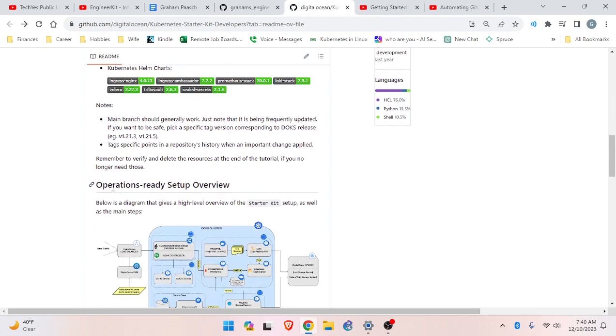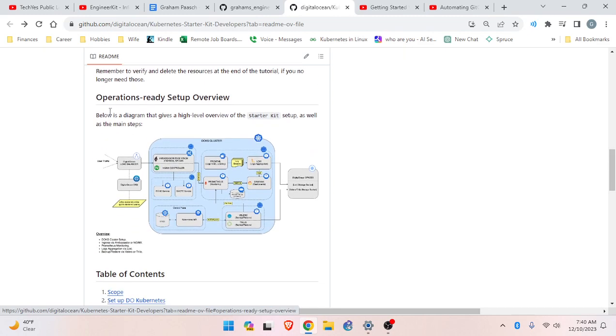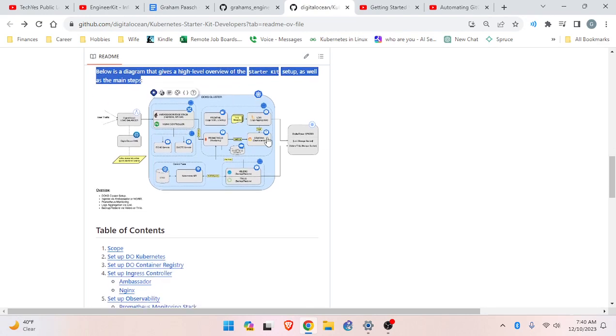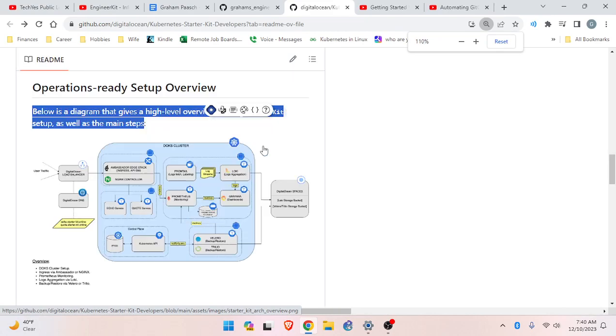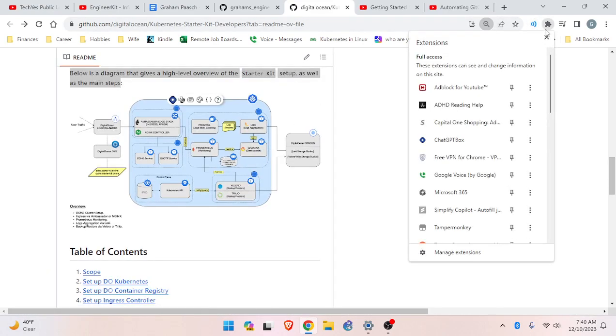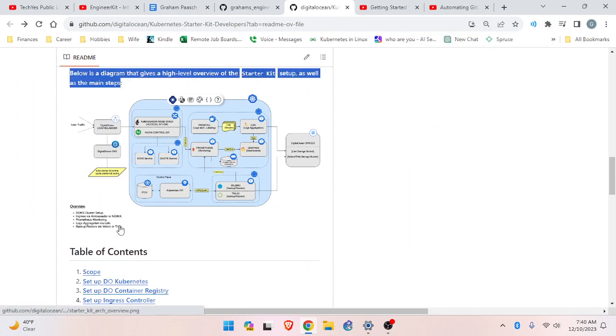Hold on a second. Okay, so remember to verify and delete the resources at the end of the tutorial if you no longer need those. Operations ready setup review. Below is a diagram that gives a high-level overview of the starter kit setup as well as the main steps. All right, so let's take a look at that. I can't with the extension enabled, so I'm going to disable the extension and wait for the change to occur.